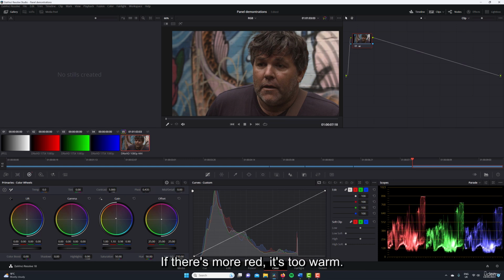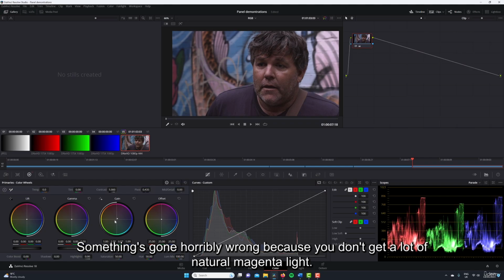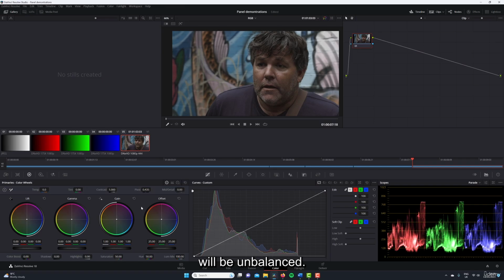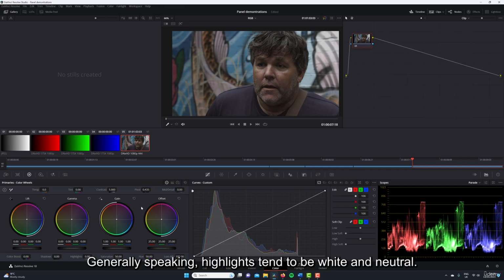The same is also true for any other colour. If there's more red, it's too warm. If there's more green, it's too green. Magenta, something's gone horribly wrong because you don't get a lot of natural magenta light. So this is how we can tell if an image has good colour balance, because the very top parts, the highlights, will be unbalanced. Generally speaking, highlights tend to be white and neutral.